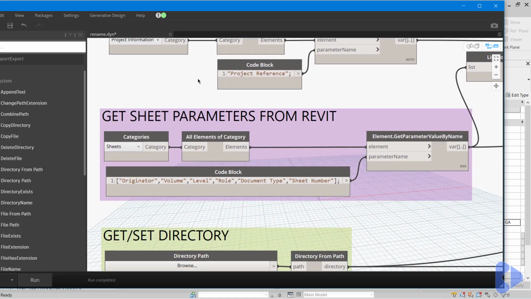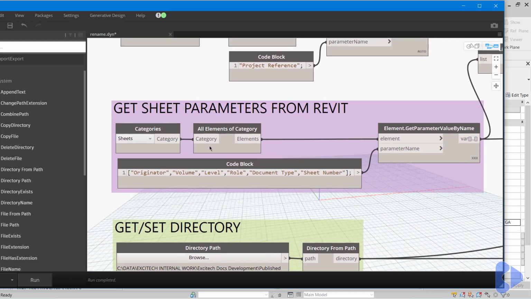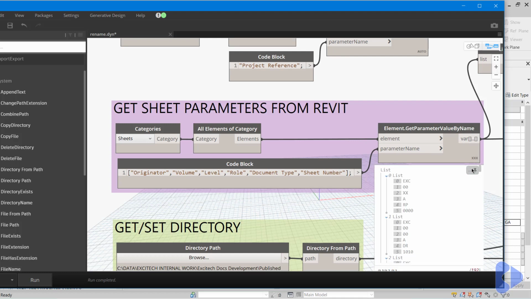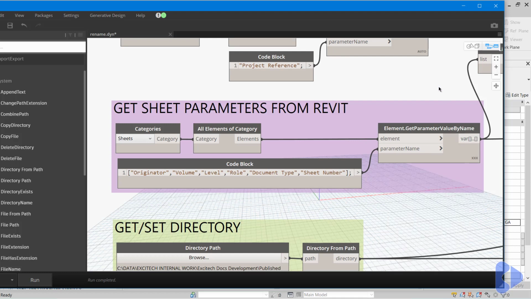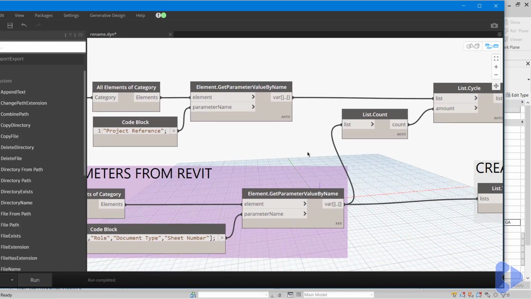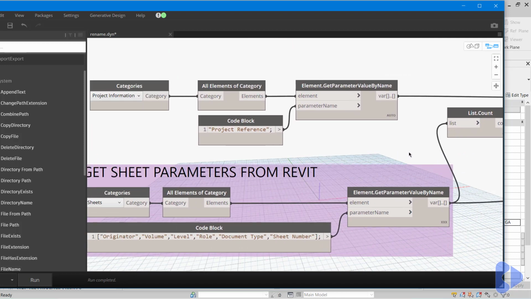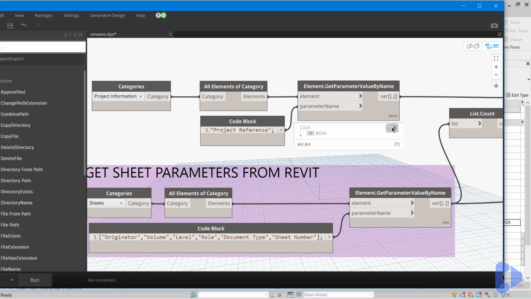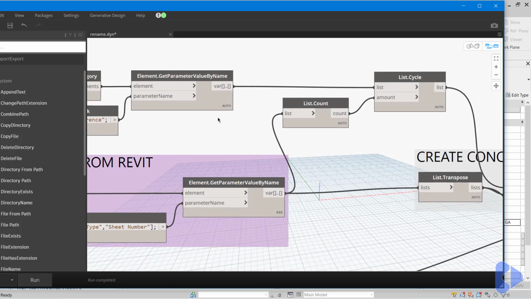So the first thing I'm doing here is collecting all of the sheets and extracting all of those shared parameters that build up the ISO 19650 naming convention. And of course, that just gives me a list such as this. What I'm then doing is, you can see up here, I'm getting the project reference, which is the start of the naming convention, which in this case is Bishopsgate, or Bish in there.